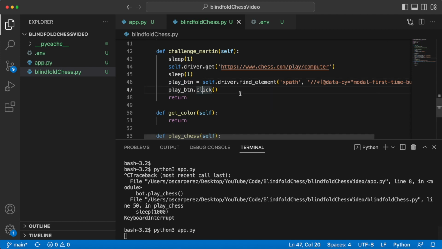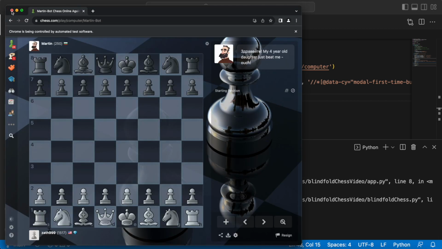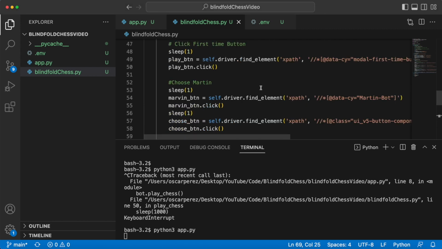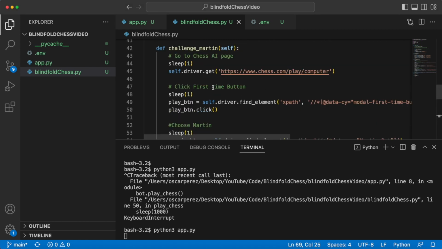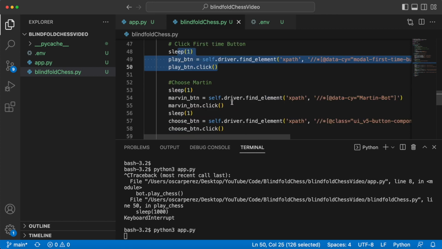And so I'm just going to add that to the code here because I don't feel the need to go through those one by one. I think you get the point. And then I'm going to run the script again so that you can see it actually does challenge Martin. So now I just added all those button clicks to this function. You'll see that I added some comments. So this navigates to the Chess AI page. This clicks that first time button.